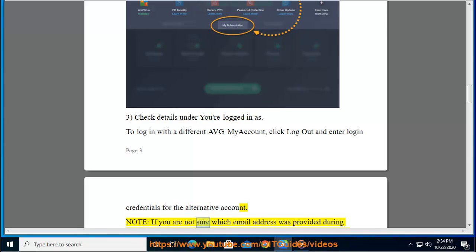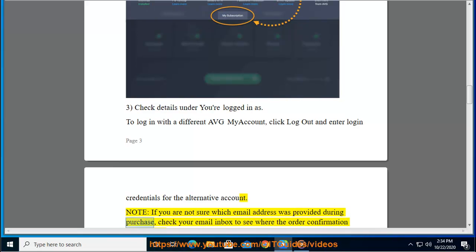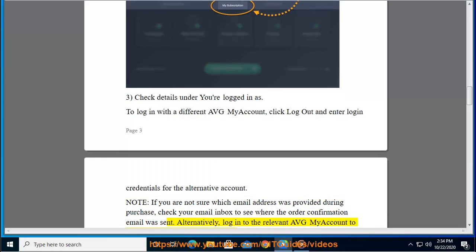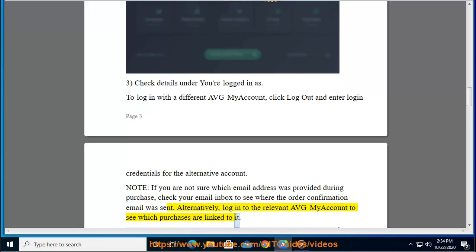Note, if you are not sure which email address was provided during purchase, check your email inbox to see where the order confirmation email was sent. Alternatively, log into the relevant Average My Account to see which purchases are linked to it.